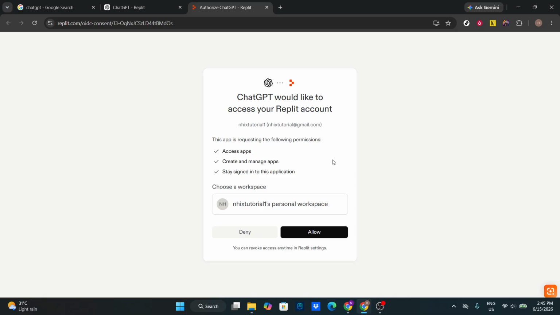From there, simply follow the next prompt on your screen. This final part may vary slightly depending on your account status or whether you're already signed in, but the platform will guide you through whatever remains. Just read each prompt carefully and continue until the connection is complete.